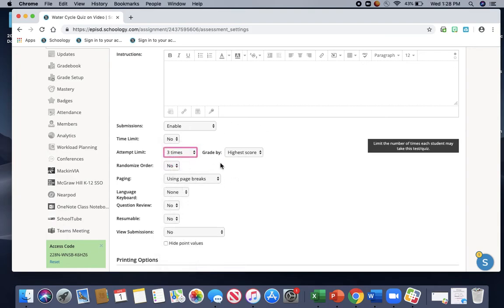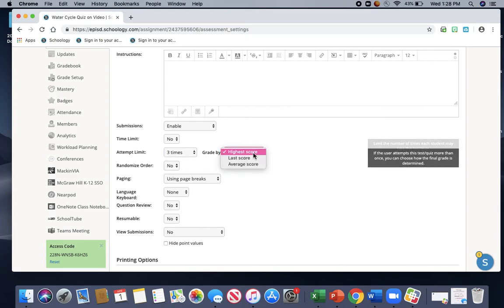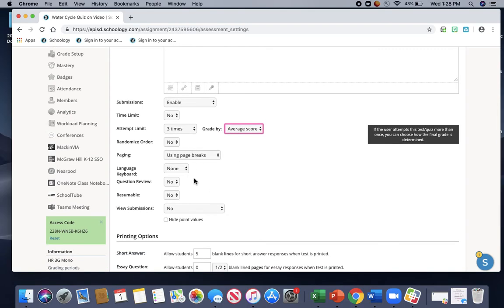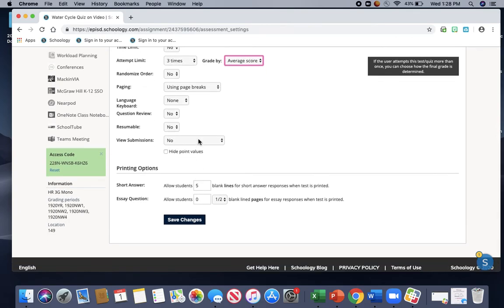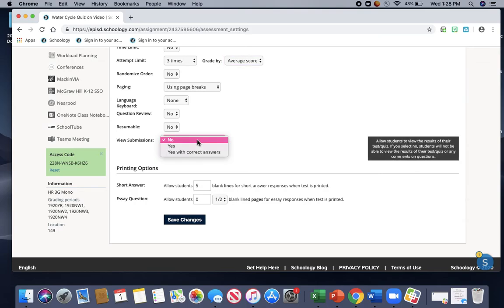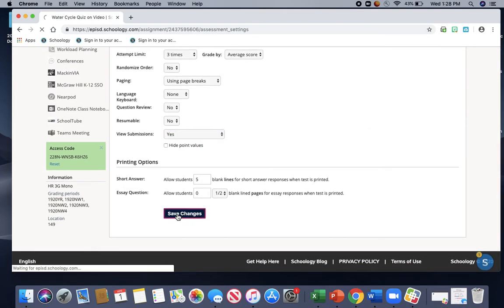Now it gives you this option. You can either get the highest score out of those three, or you can average the score. I clicked on average the score. Okay. Leave everything as it is. Here, you're going to click yes, view submission, so that the students can see their result after the quiz. Okay. And you click on save changes.